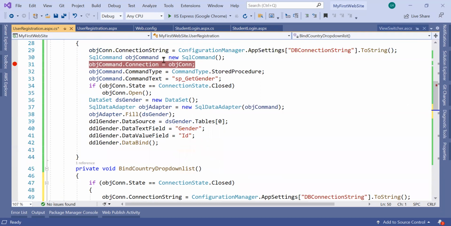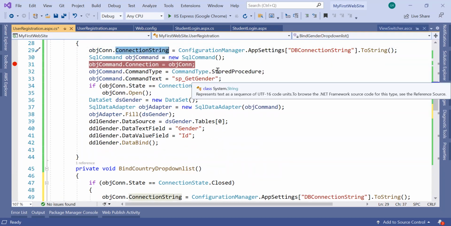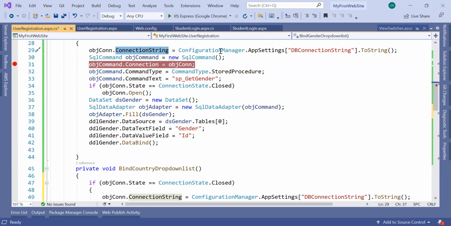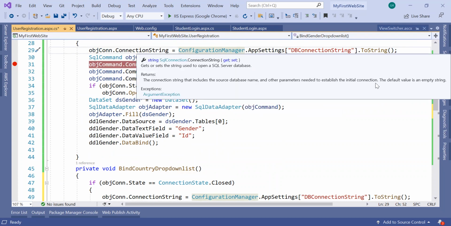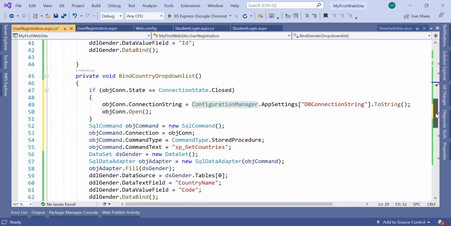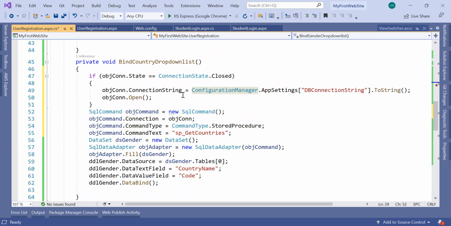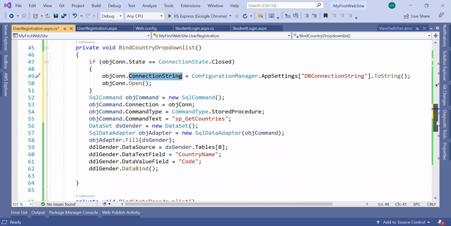Okay, so see, we are opening the connection here and here. So we are initializing the connection multiple times. So no need to initialize it multiple times. No need to get it multiple times. If it is not open, if the connection is closed, then only get it, reassign it. That's what I'm saying. If it is closed, then only get the connection string and assign it. Otherwise, no need to do that every time.